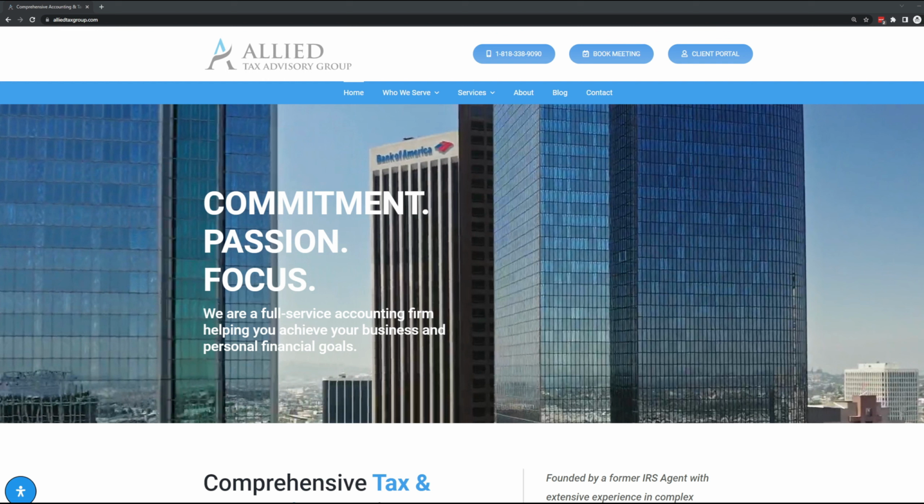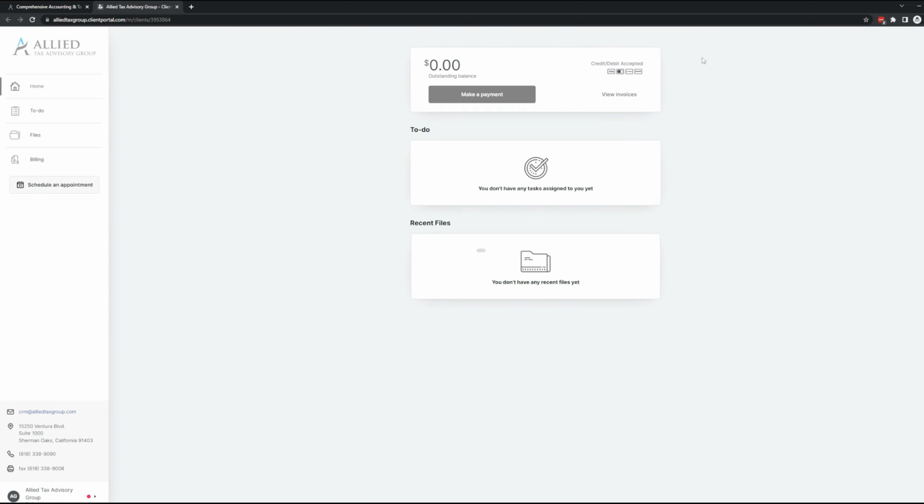So let's dive in and look at what the tax organizer looks like. So you should have gotten an email. If you lost the email for some reason or you can't find it, the easiest way to get to your tax organizer is to simply log into the client portal, aka Canopy. And to do so, you can go through our website at allytaxgroup.com. On the upper right corner, you will see a link to the client portal, which will take you to Canopy.